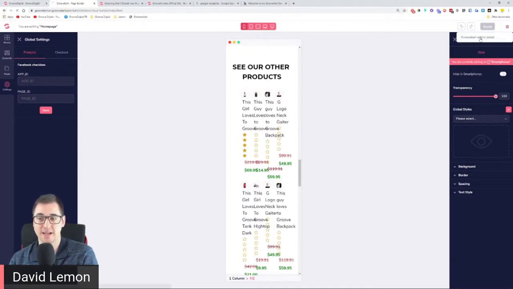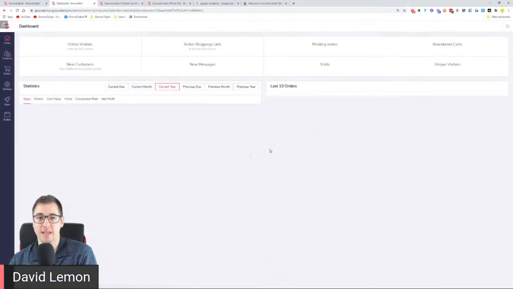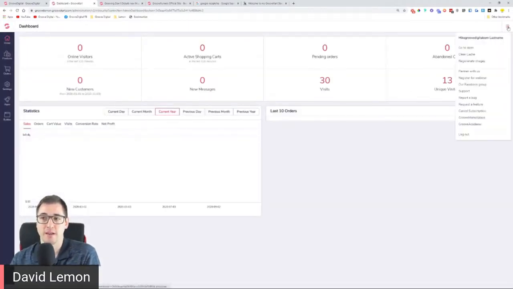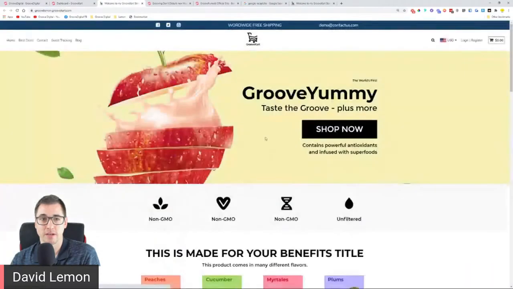That's kind of it. We can go back to the GrooveKart admin panel, and then see over here we will have some other options. In case we click in the upper right hand side corner, we can go to the store to preview our store. If we click on there, then it loads in the actual live version of the store.